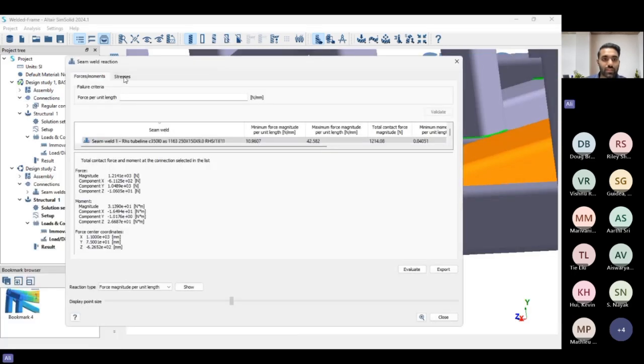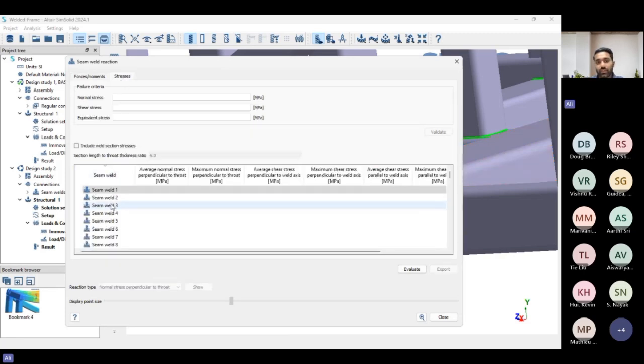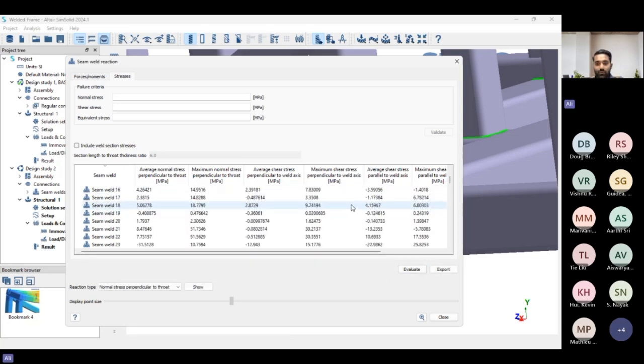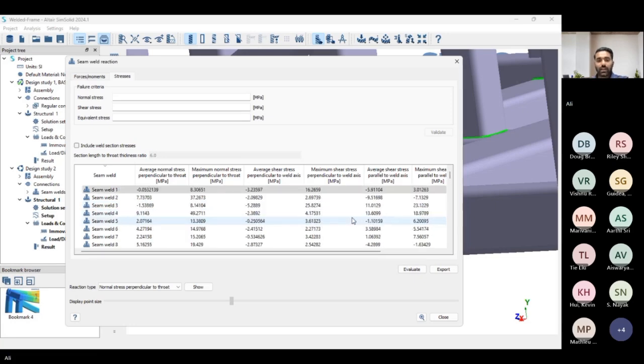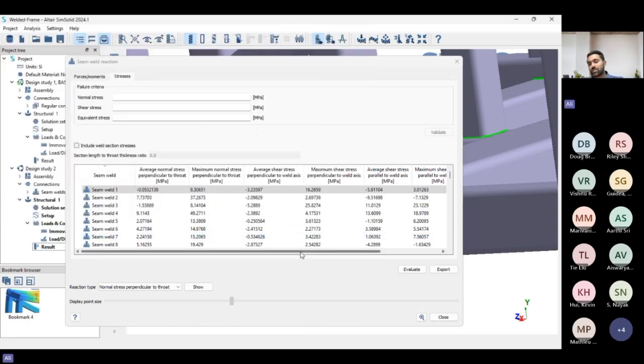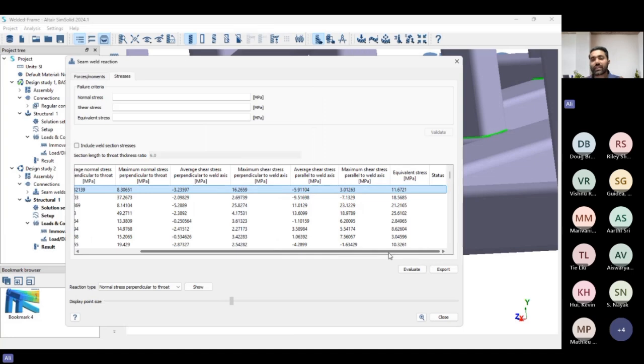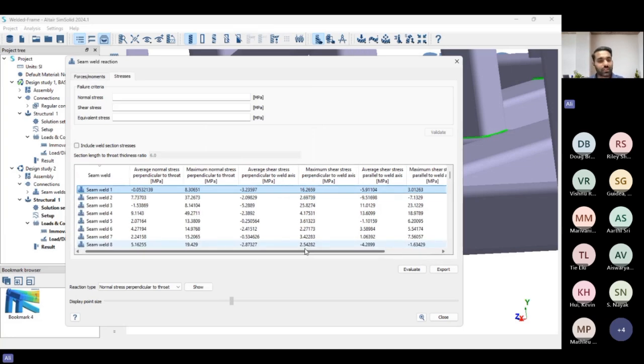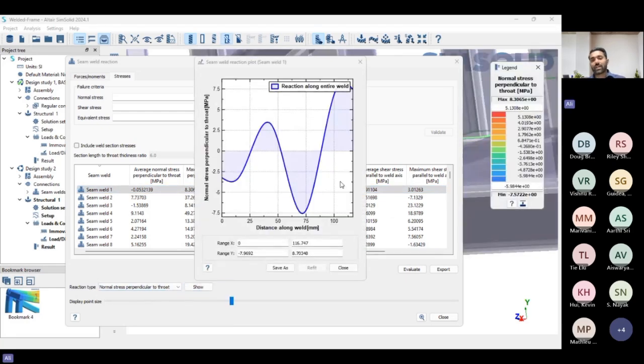I can even have stresses. These are the forces and moments, and I can have stresses in different welds. Again, I just click on evaluate and I get all the information for all of these welds. I can export these as a CSV file, so that I can see which of the welds are having significantly higher stresses and which are having significantly lower stresses. And again, I can generate the reaction on these welds as well.